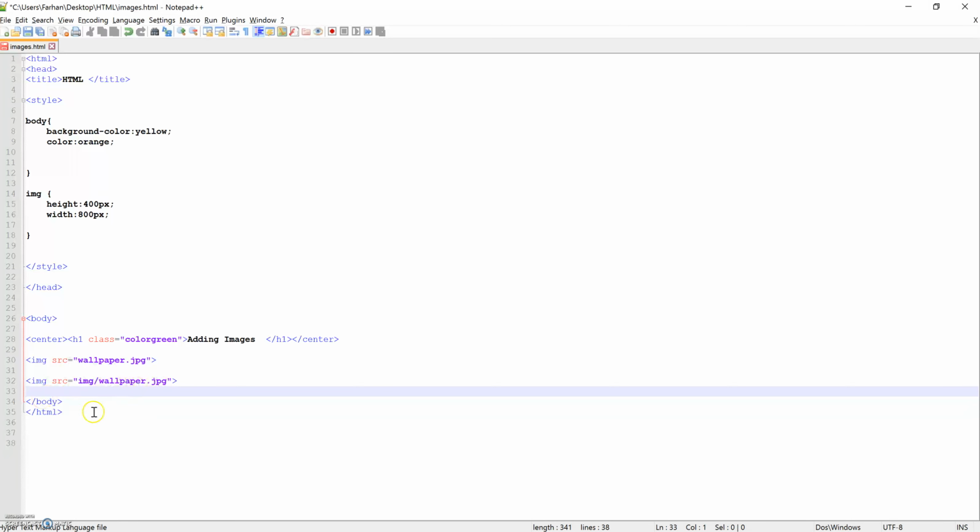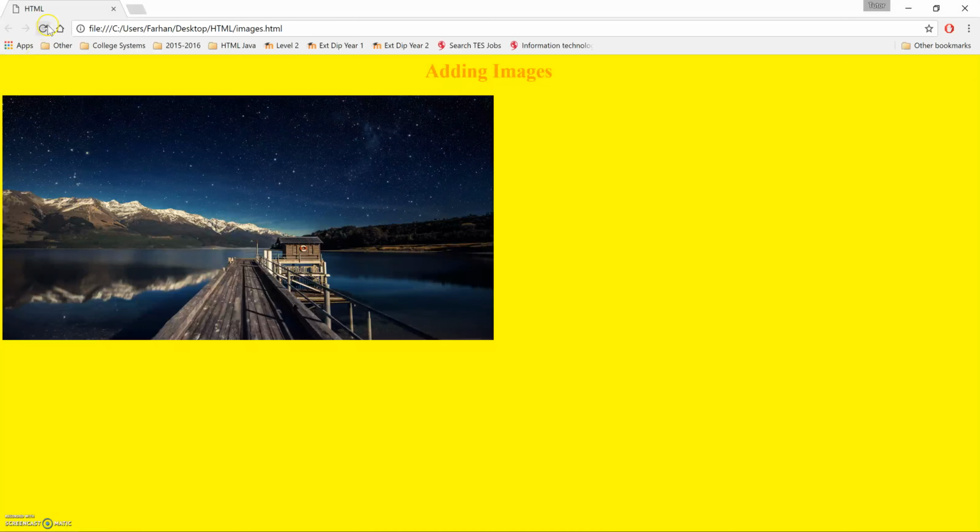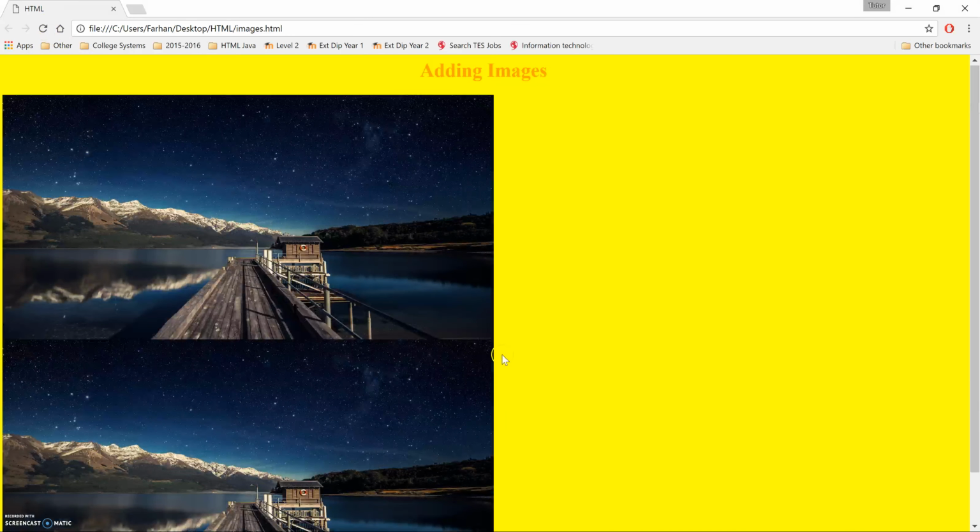The reason is this time the source, rather than being in the same folder, is inside a folder called images, and it's a file called wallpaper. So it's telling the HTML document that's where you can find that image that I want to display. Now if we refresh that, we should have two images, one below each other. Excellent.